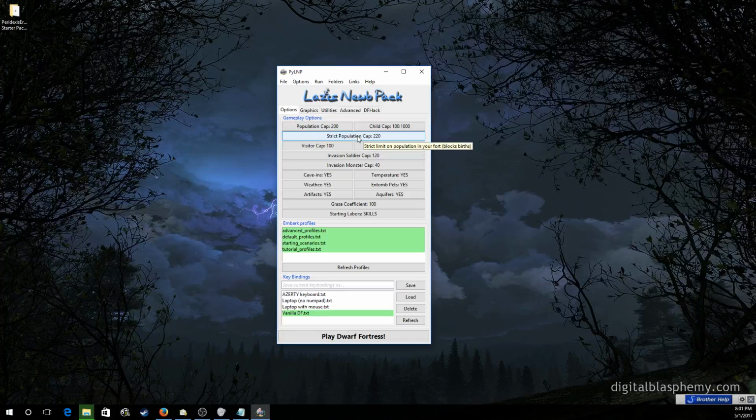The more dwarves you have, the slower everything runs. But if you have an up-to-date modern computer, that should not be an issue. So the defaults here are going to be fine for most folks. The visitor cap here, this is a limit on generic visitors to your fortress. Sometimes you can get diplomats from other civilizations that will come to your fortress.